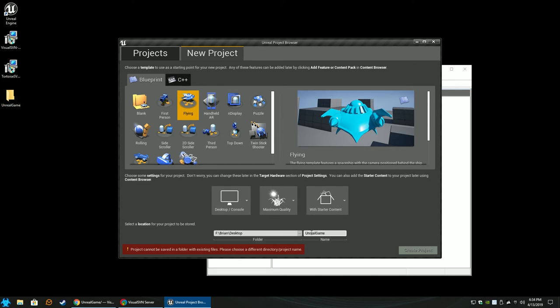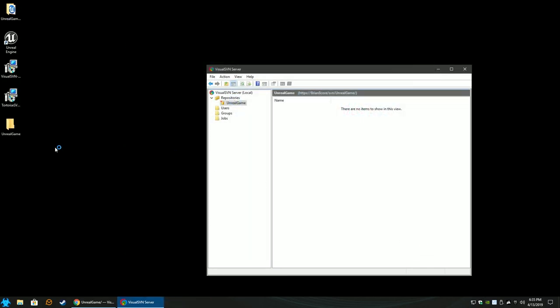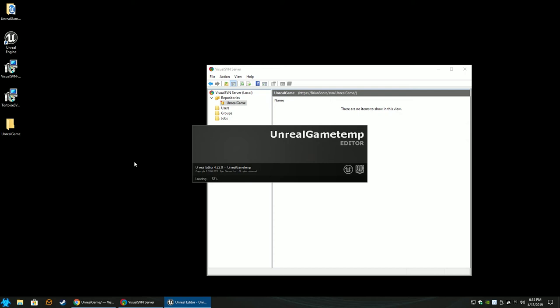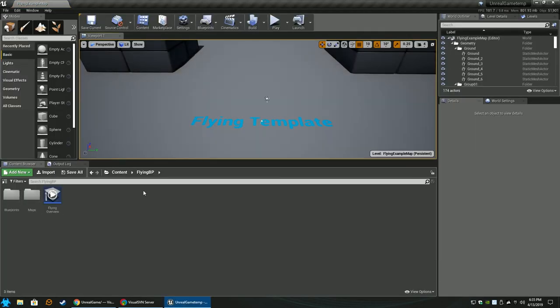Now, let's say you try to put the files in the same place as this folder. You see here how a project cannot be saved in a folder with existing files. This is kind of an extra step that you have to do to be able to get the files in here. So let's create Unreal Game Temp. Now, if you already have your project and its files exist already, you wouldn't run into that problem. You just would want to move them into this folder. But now I have my SVN folder, and then I have where my projects are currently. And so I don't need to do anything in here yet. So let's close this.